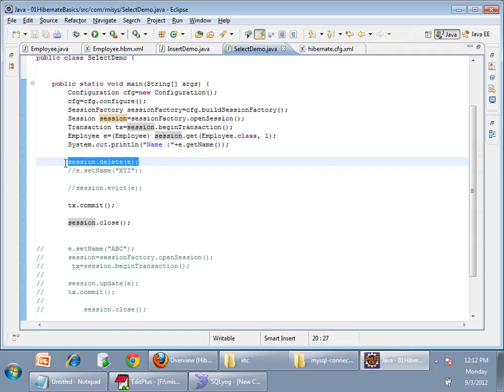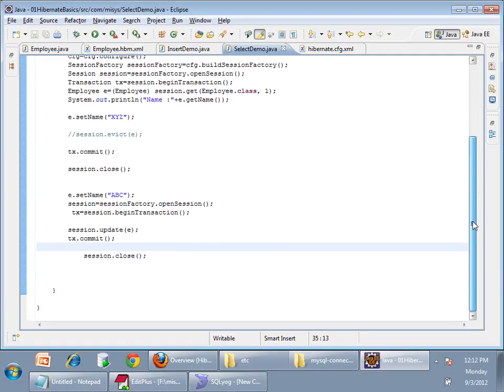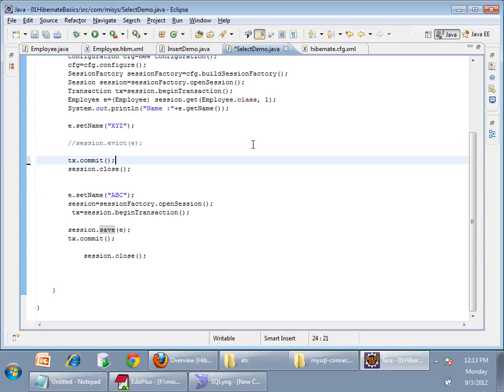Now I have a few basic questions. Just don't write it, just see it here. If I say session dot save, what will happen? Will I get any exception?